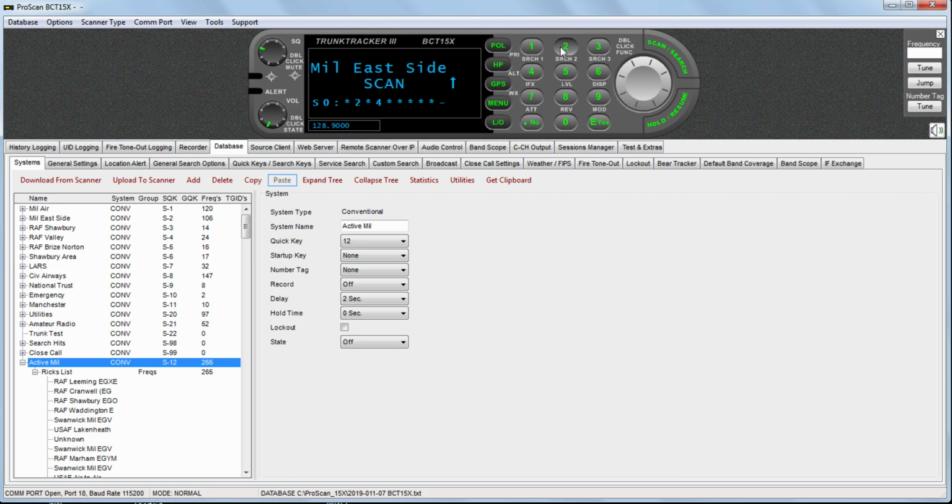Whoops. Finger trouble. There we go. And I want to scan number 12. So it's the number button 1, 2. And there we go. Rick's list is now scanning. Job done. Simple as that.